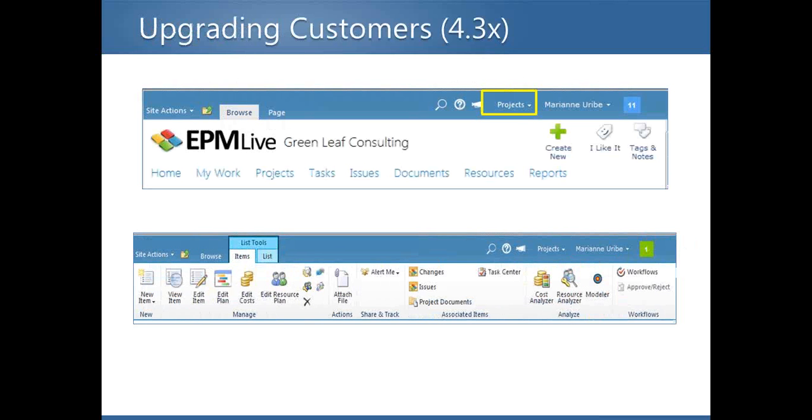And for customers who are upgrading from previous versions, such as 4.3, you can select to install the Project Optimizer app from the EPM Live app marketplace. This will add the optimizer into the ribbon within your Project Center. It'll also map the fields for you. Now, it is important to note that only a site collection administrator can install apps into your EPM Live site.